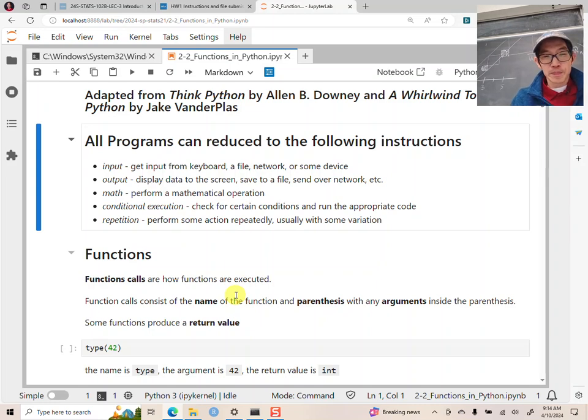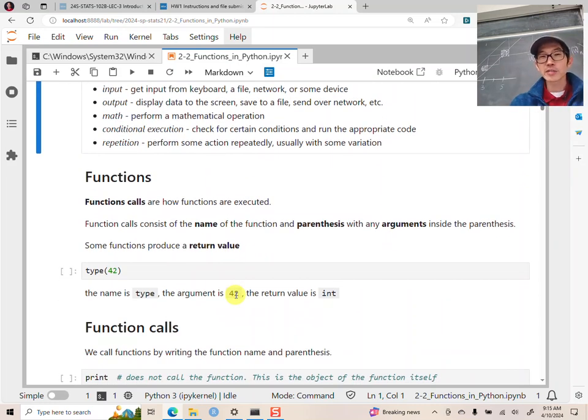Okay. And so how are all of these actions executed? We use functions. We call a function, and that executes the function. You can think of a function as basically the action verb. And so a function call, the way we ask the computer to execute a function, is we write the name of the function, and then we put parentheses, and we put any arguments inside those parentheses.